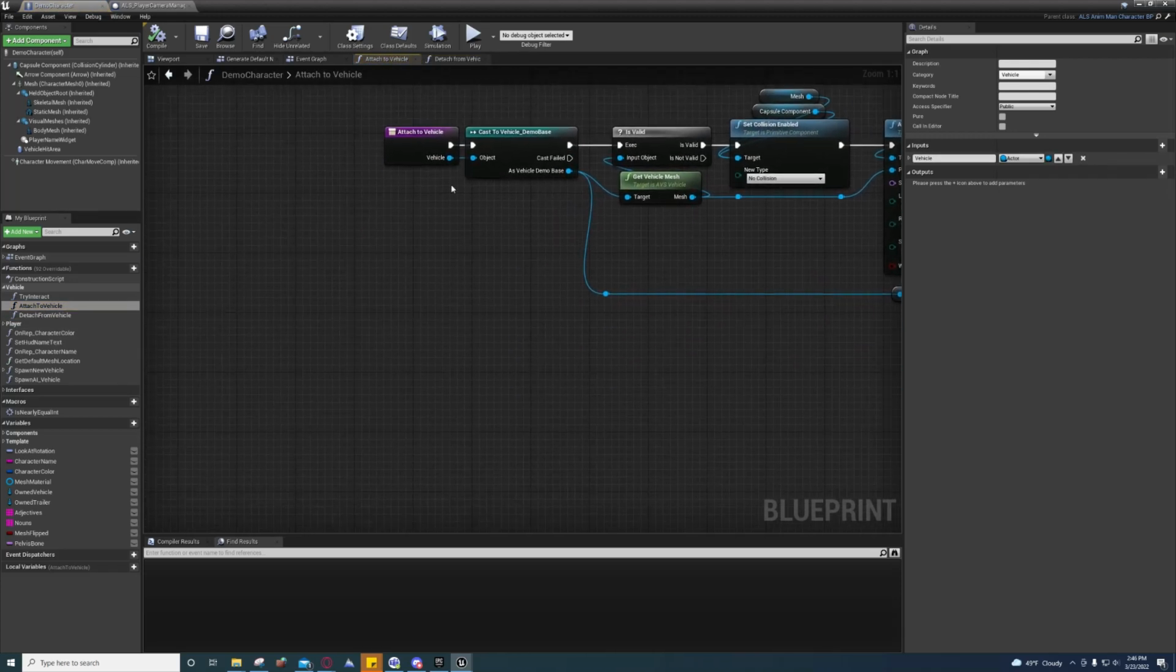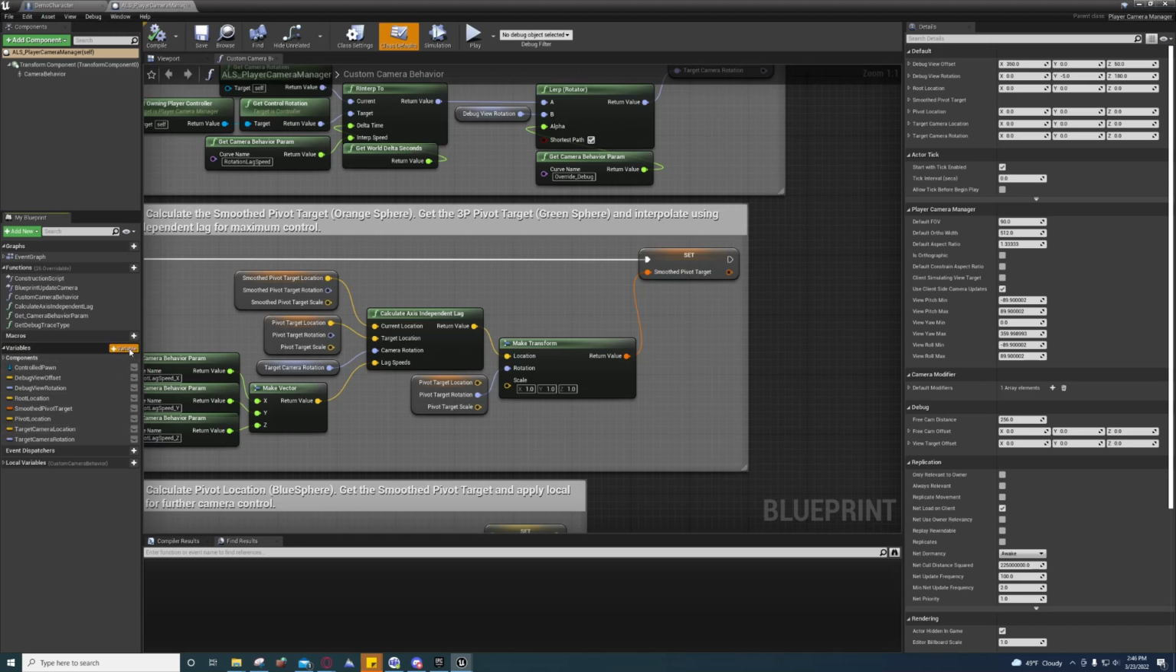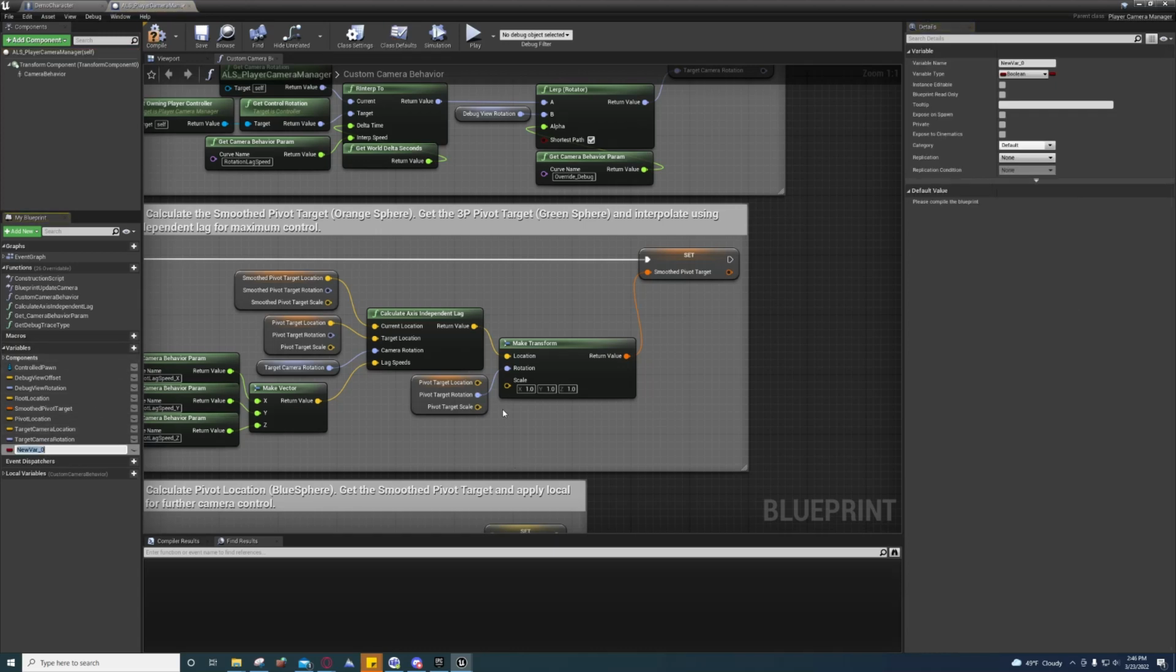So what we're going to do is we need to create some variables here. I'm going to call in the ALS player camera manager, and the first one is exiting vehicle. The next one is update target location and update target rotation. The rotation is going to be a rotator, obviously, and this one is going to be a vector.